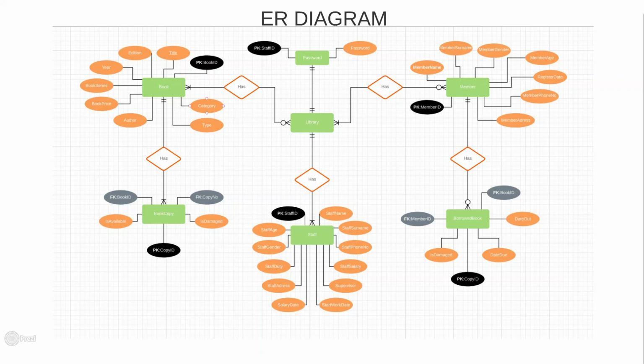with staff table. Borrow book table has a one and only one relationship with member table. And member table has a zero or many relationship with borrowed book table. Member table has a one or many relationship with library, and library has a zero or many relationship with member table. And finally, password table has a one and only one relationship with library, and library also has a one and only one relationship with password table. That's all from the ER diagram.